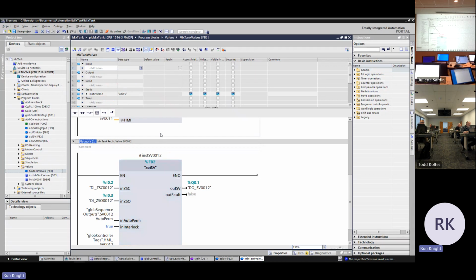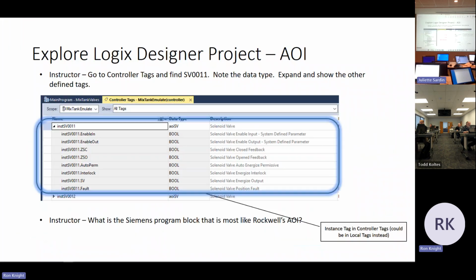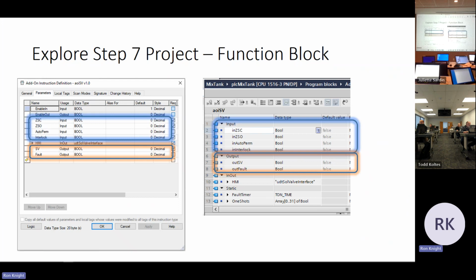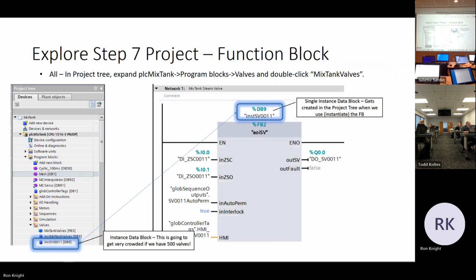All right, so I've got this detailed in the PowerPoint. Get down to it. So if you do a single instance data block, then the data block gets created out here in the project tree, and we're going to get all cluttered up out there with instance data blocks. And I don't like that.